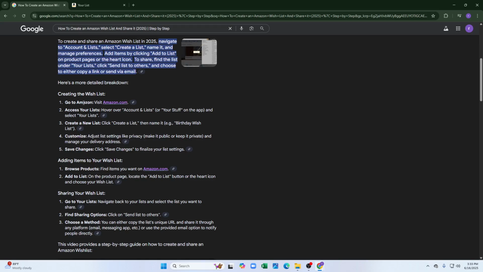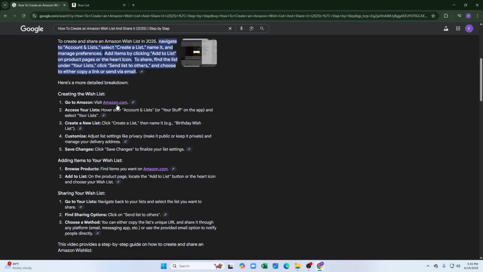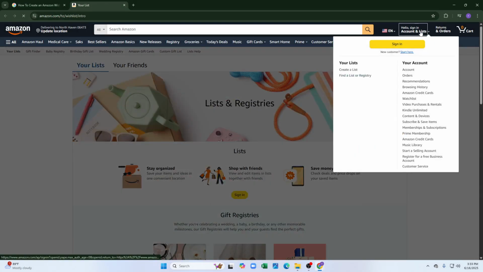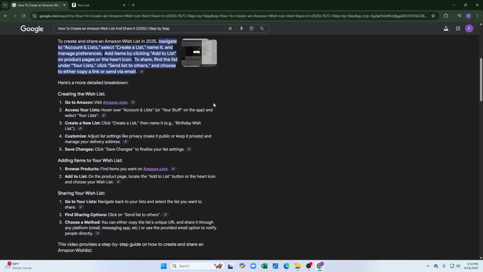So first of all, you have to go to Amazon, visit amazon.com as you can see, and after that you have to access your Account & Lists for your stuff. In this section, you have to click on Create a List, and after that you have to name it, like birthday wish list or something like that.